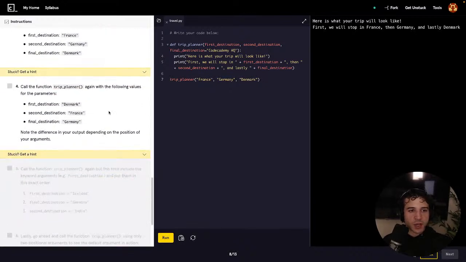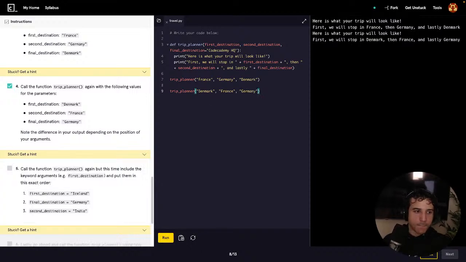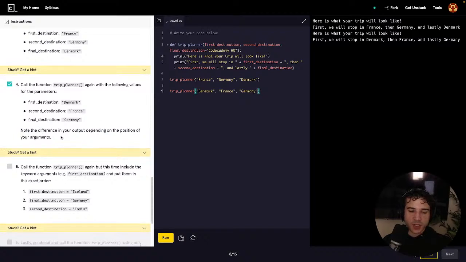Call the function trip_planner again with the following values for the parameters: Denmark, France, Germany. Note the difference in your output depending on the position of your arguments.